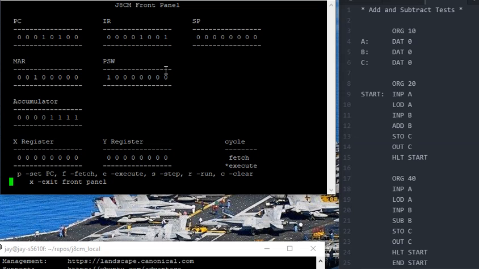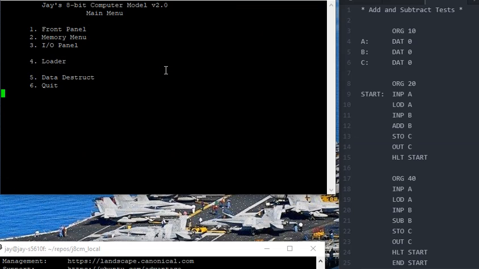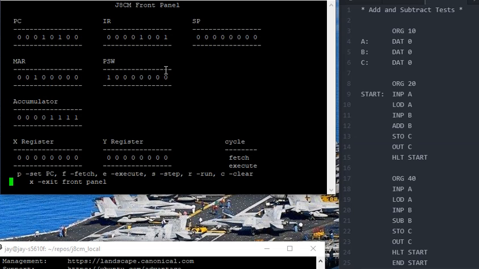And now I'll load 40 into the program counter. Whoops, I wanted to do that. Let's load 40 into the program counter. And let's see, that must be 32, set that, and set that. Okay, so that's 40. Exit, and we'll step through that.